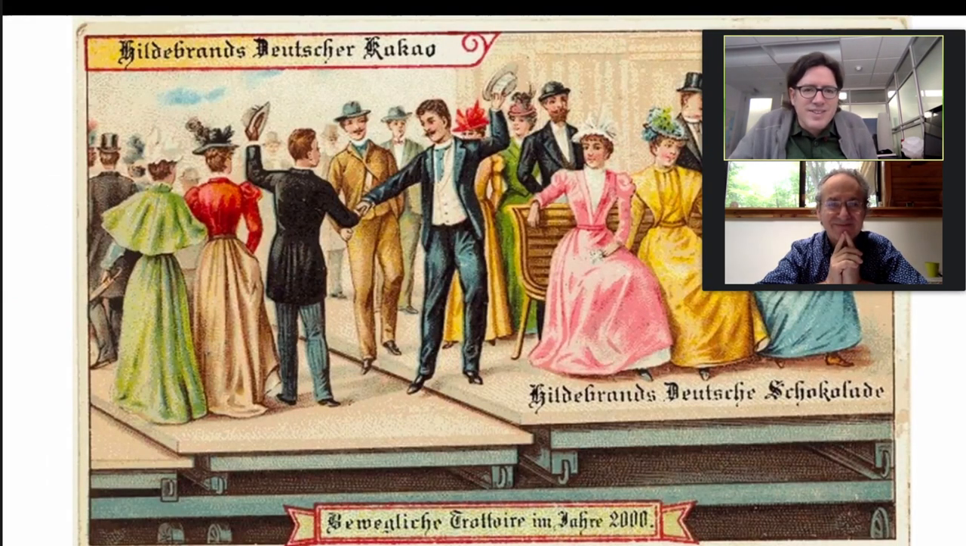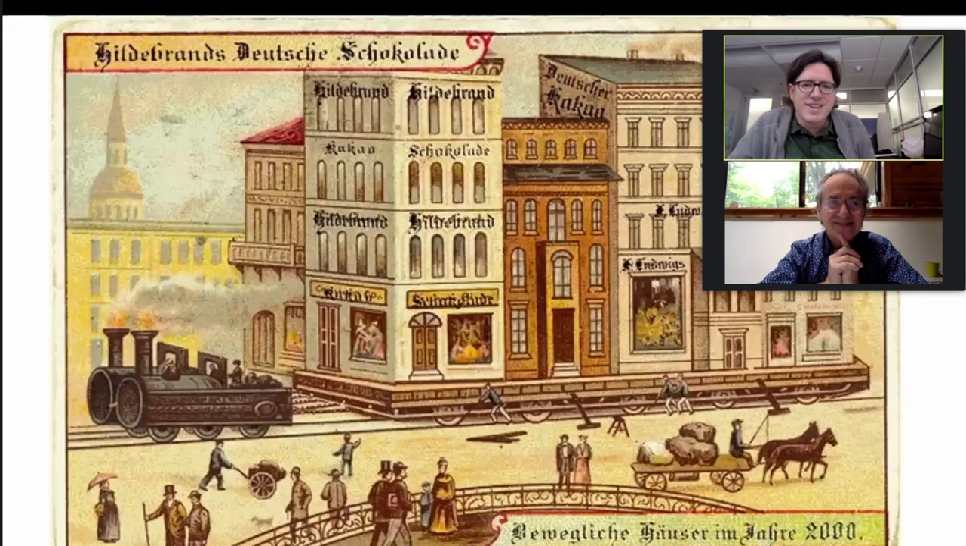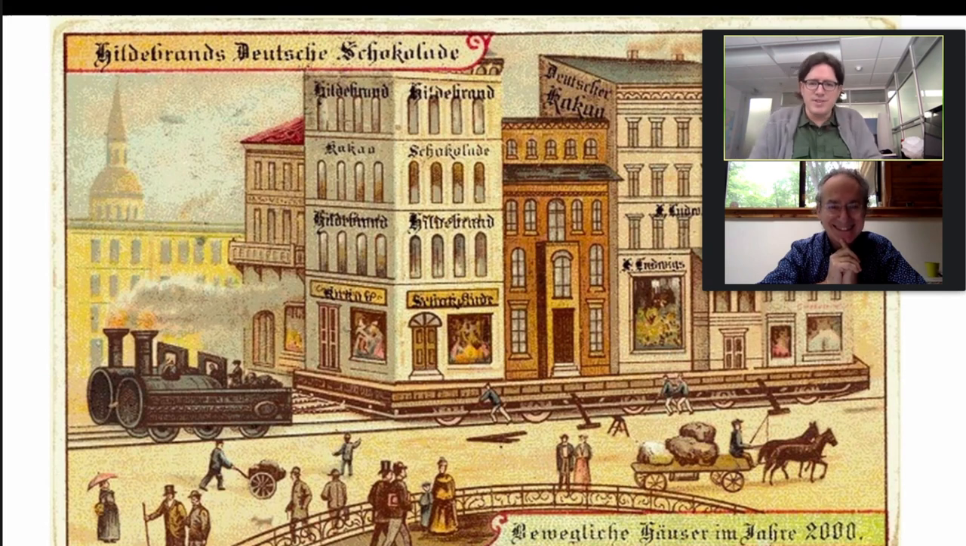I don't even know what this is. Something's going on at the bottom of the screen there. We'll look at the next one, I guess. All right, looks like a house or a town on train tracks. It's an alternate version of a mobile home. Like a Victorian Snowpiercer or something.